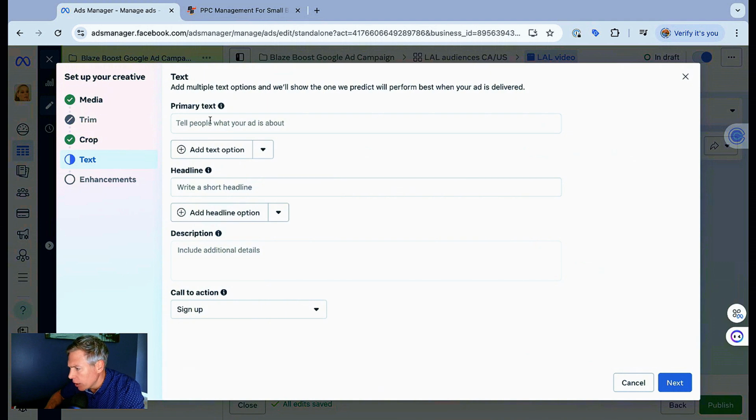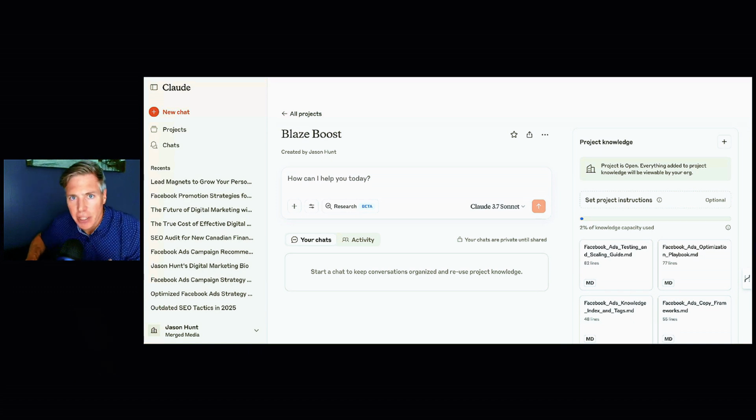Going next. Now, here's where you're going to grab your ad copy. And for me, one of the things I like to do, give me one second here. When it comes to ad copy for Blaze Boost, I've created a project in Claude. I love using Claude for coming up with ad copy.